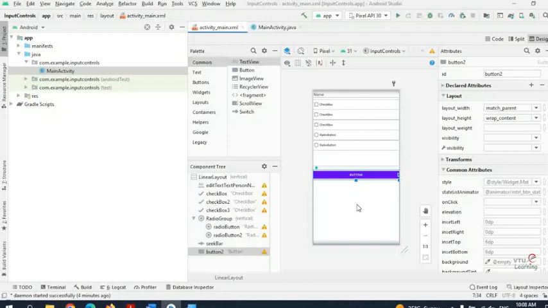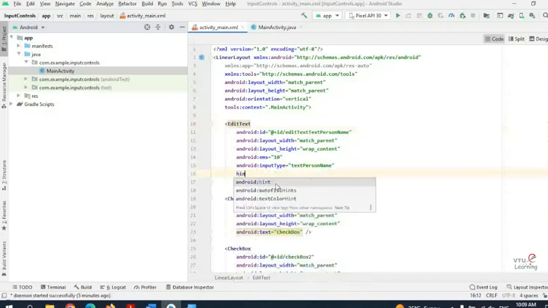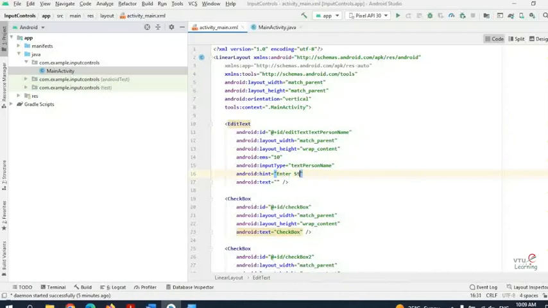Firstly, I will rename all these components which I've added. I will go to code. First, edit text is there. The text that we see, which we are asking from the user, is name. I will make it null, and I'm going to add a hint to this one. I'm going to give the hint as enter student name.